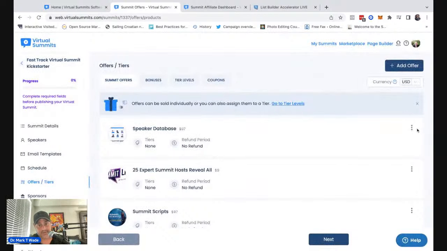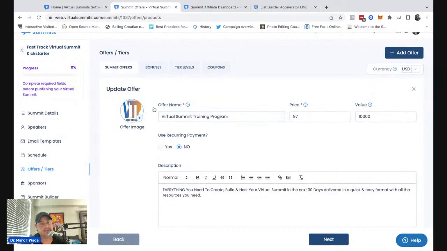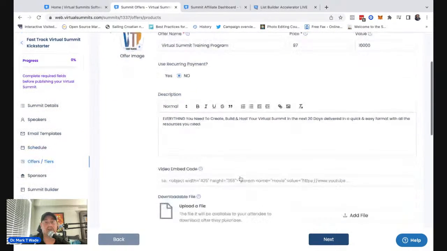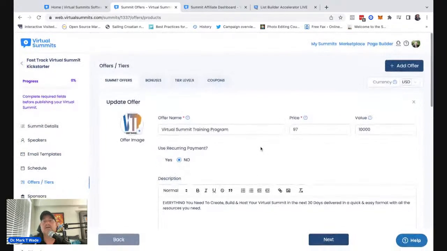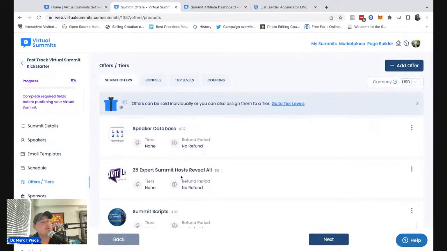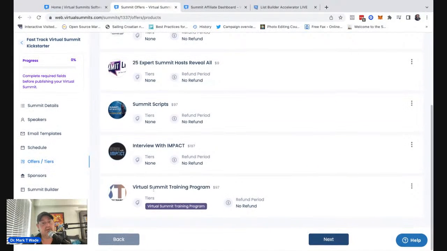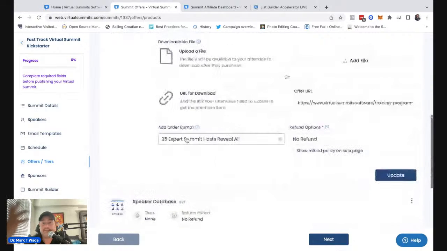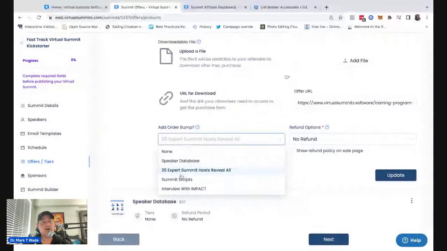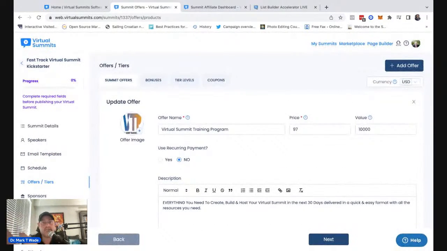And again, you create them the exact same way right here. What's the image? What's it called? Price point, value. How do they get access to it? Are there refunds, etc.? So now that I've created all my offers, I've got my main offers, I got my order bumps, I got my upsells. I'm going to go back to my main offer. Here's my virtual summit training program, my main offer. And if you have an order bump, you're going to add that order bump to this offer. So I just select that order bump and now it's automatically added. It's connected to this offer that I'm selling.